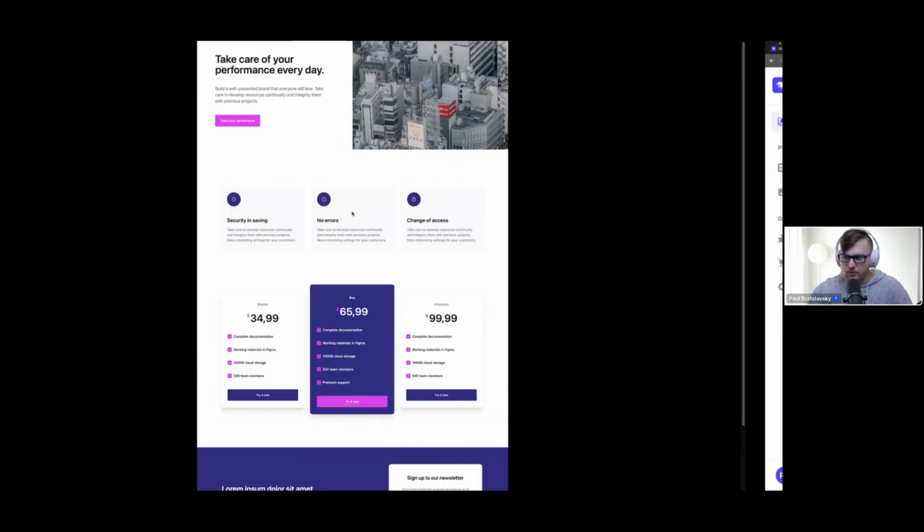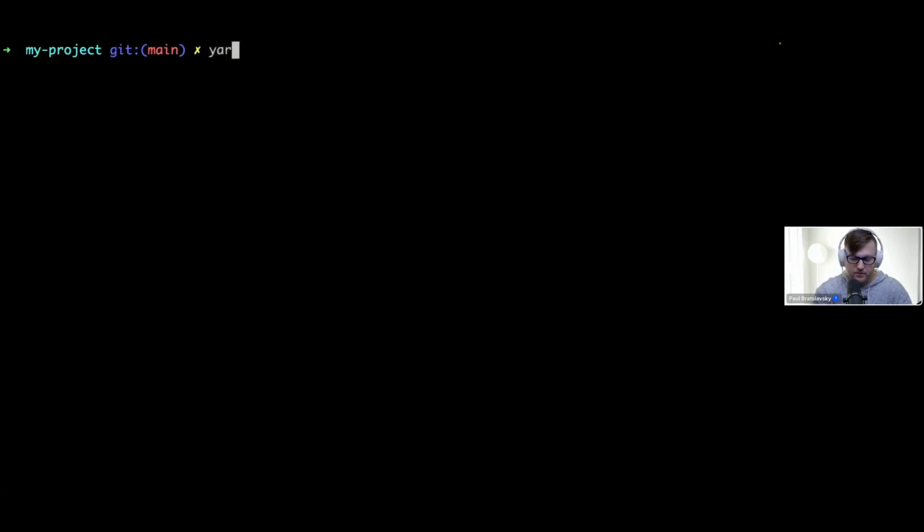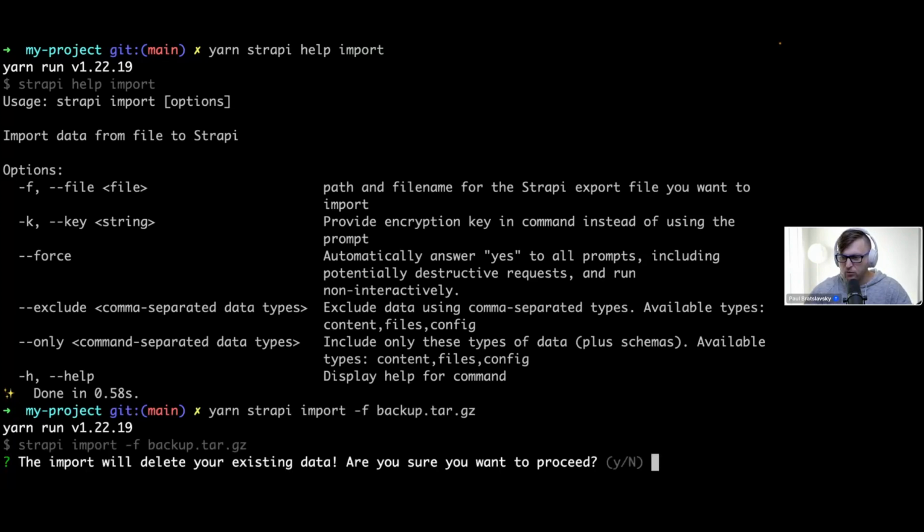So again, in my terminal, I'm going to stop the server, run clear. And then I'm going to run yarn strapi. And again, if you forget what the commands are, you could run yarn strapi help and you could do import and it will tell you all the flags that you need. So I'm going to run yarn strapi import and then name of the file. And I called it backup. So when I click enter, it's going to ask me, do you want to proceed? Because it's going to go ahead and overwrite all the data. Currently, right now, it's going to overwrite everything. So make sure that the file you're importing is exactly the data that you want to import. So I'm going to click yes.